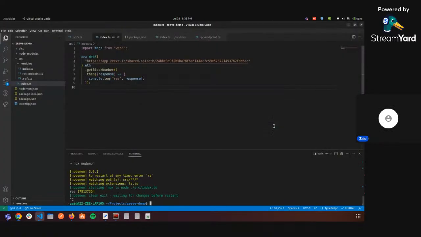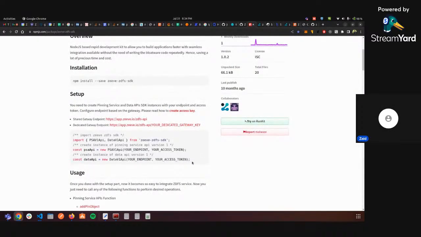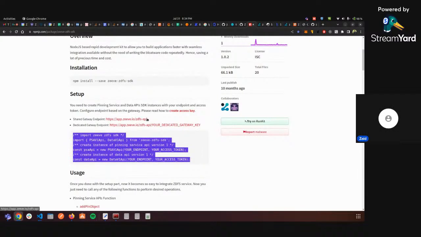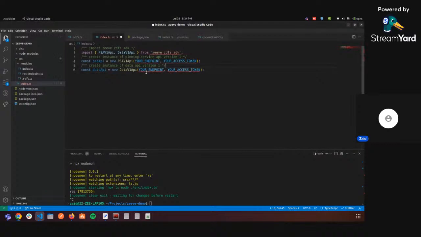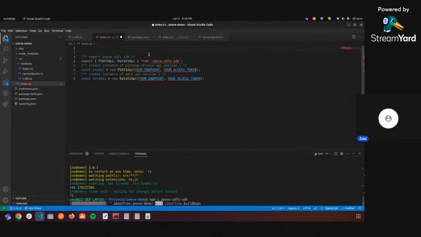in this particular code base. So let me just copy everything from the documentation itself. Okay, so here it is. I need to install the ZDFS SDK here.